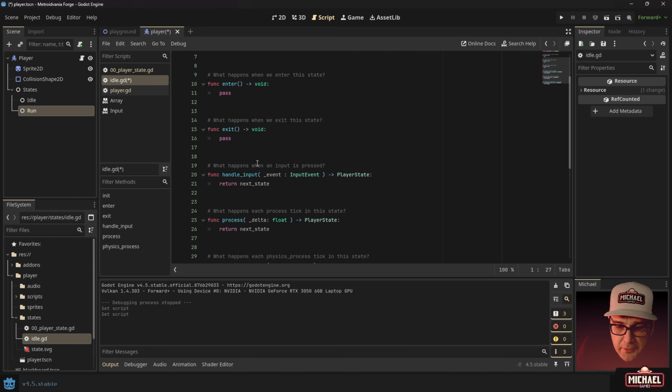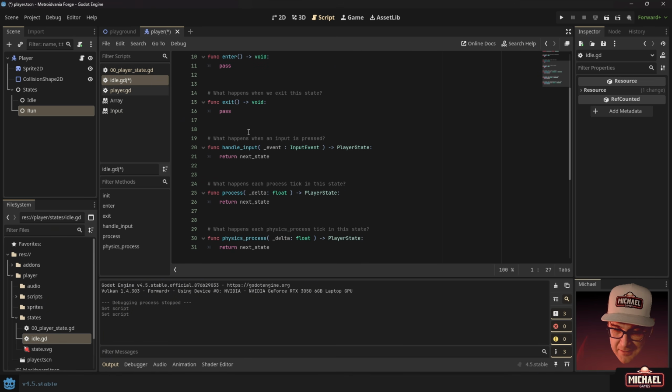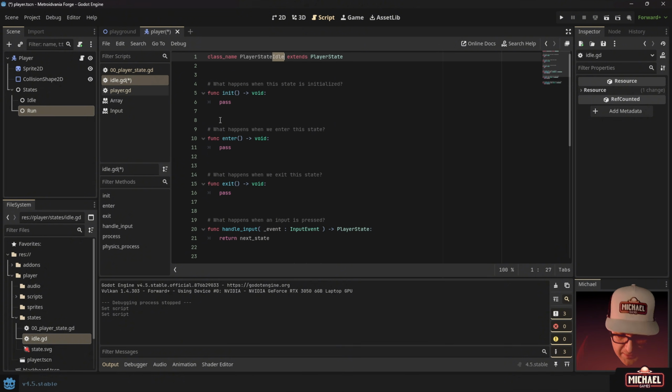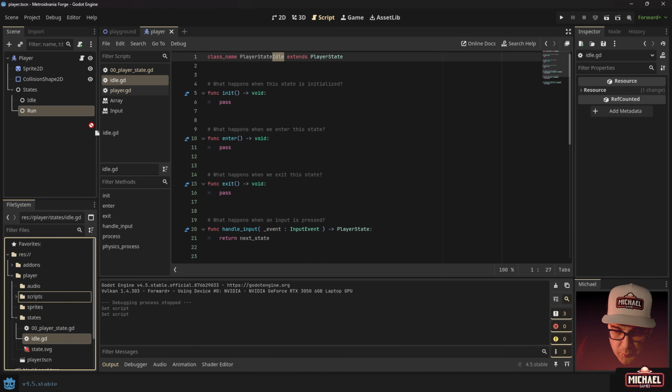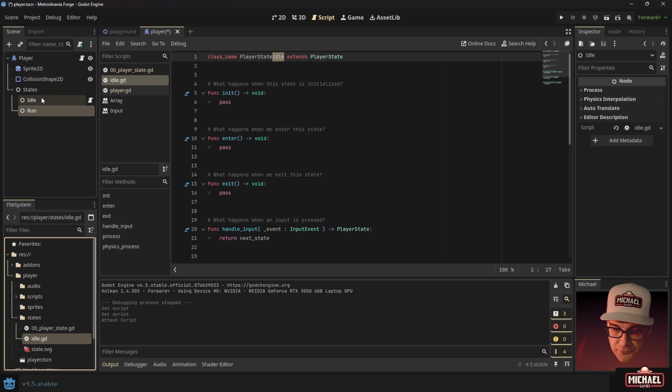What you're going to do on your homework assignment is take this script and make it do something, right? I'm kind of giving you a clue here. So now that we've built this idle script, we can drag and drop it onto our idle state. And then we're going to do the same for the run state.